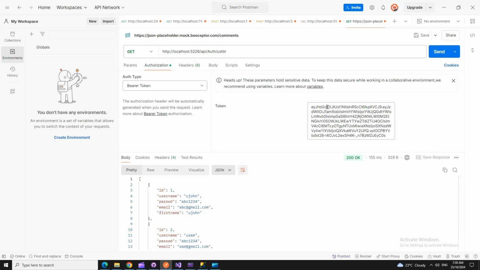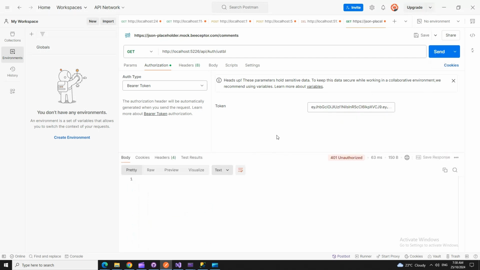Let's do a small change and see if that's really working or not. Let's make some changes in the token and see what happens. See, 401 unauthorized. Now, if you make a change in this token, it's not going to give you the response. So you're not going to get your results. It has to be the correct token if you want to see the response and the exact result intended.